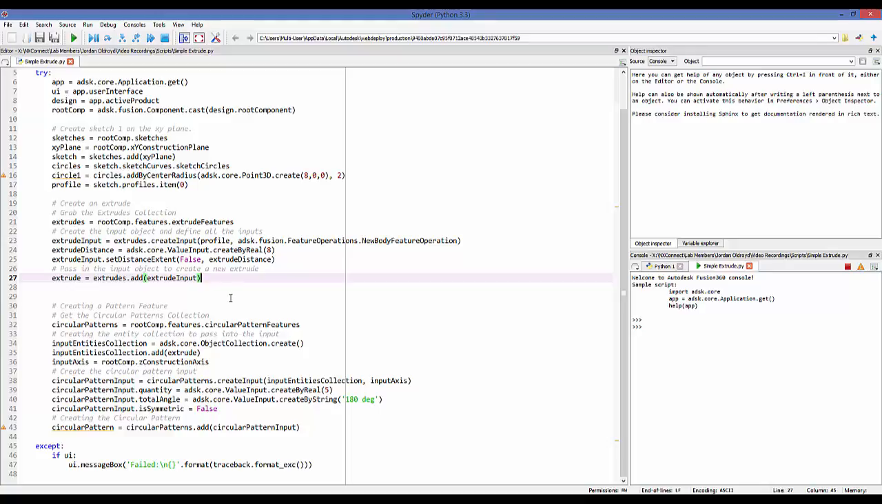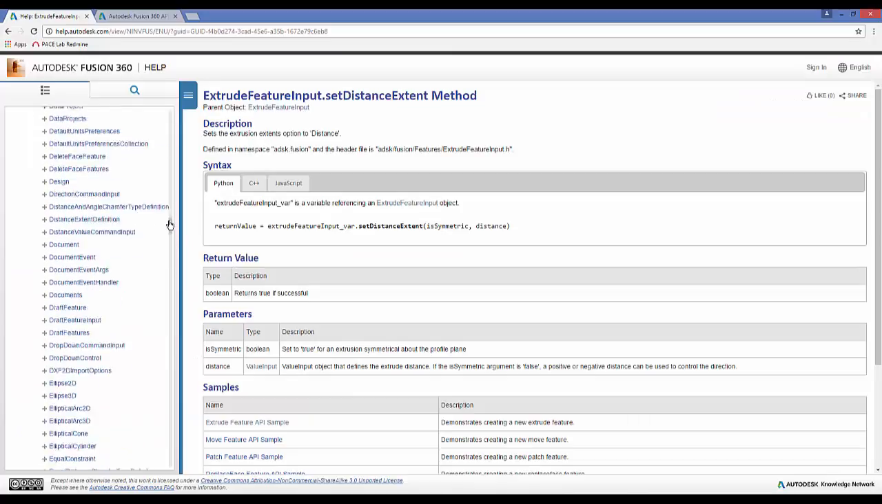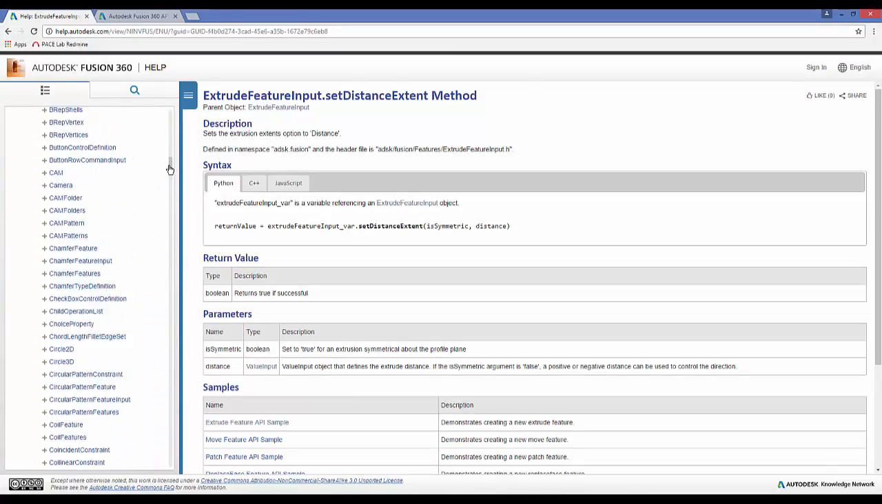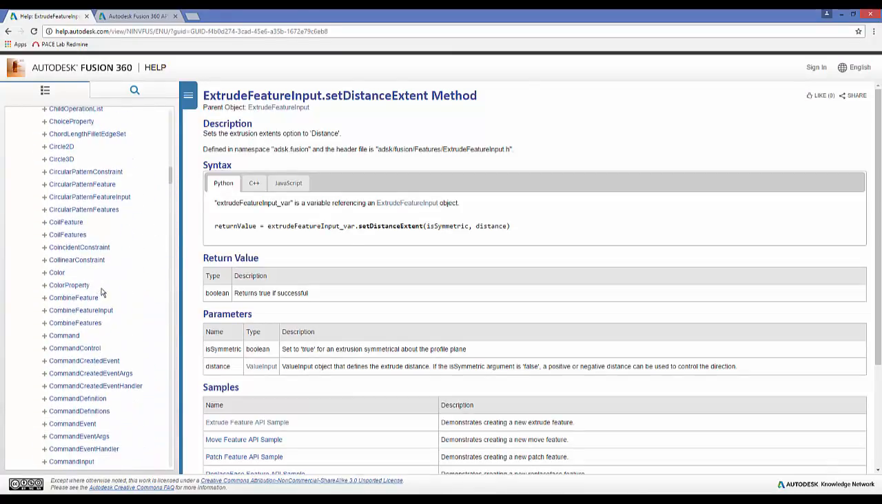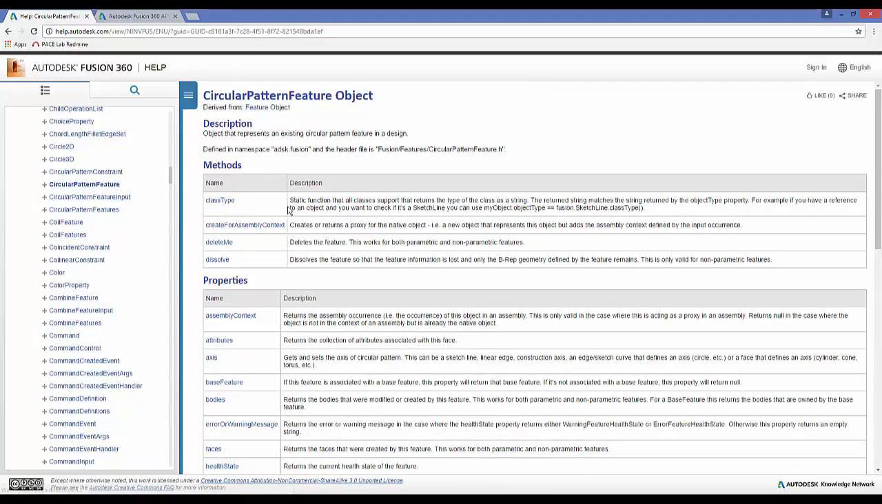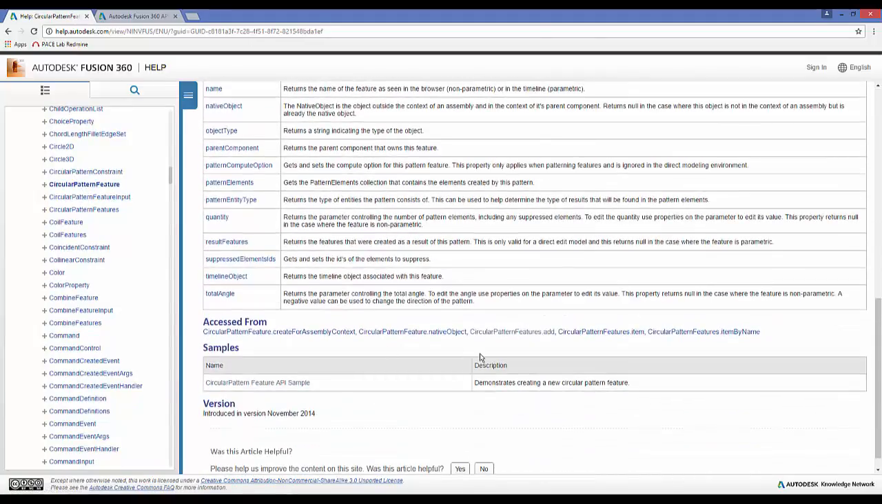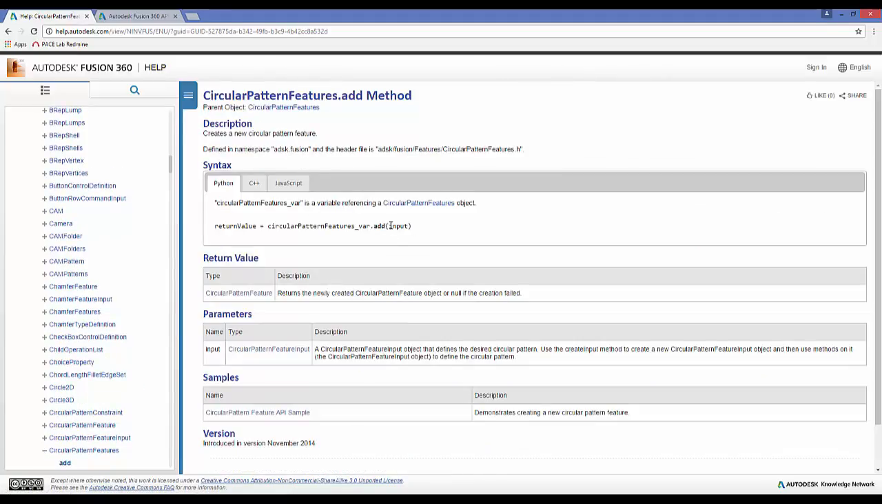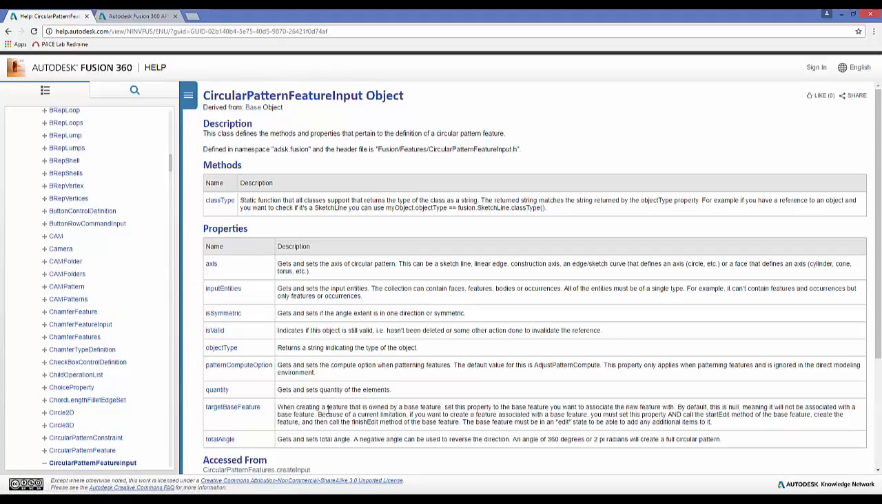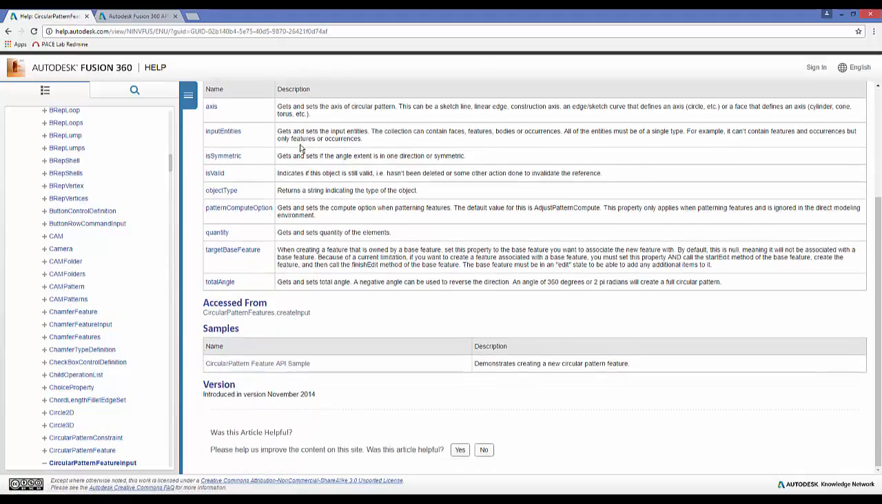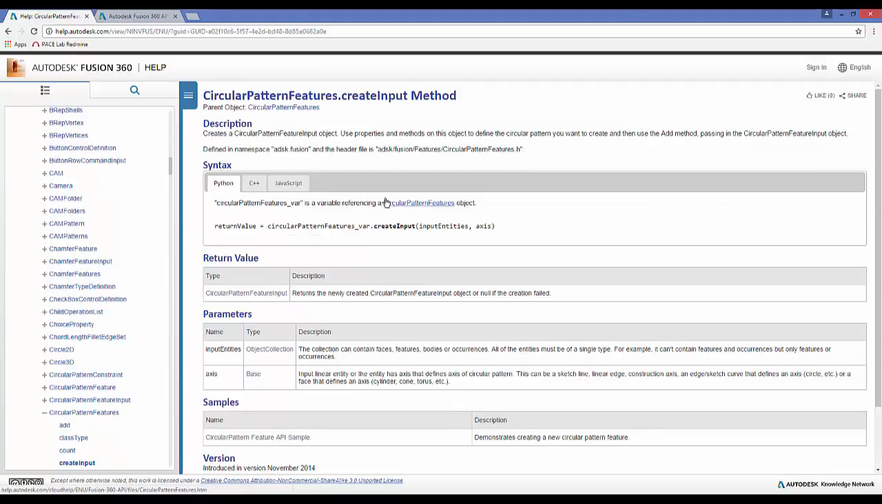Let's go through one more example here. It's going to be the circular patterns. So let's go back to the help page and up to the circular pattern feature. Once again, in order to create a circular pattern, we use the .add function, and it needs an input. So we can go to circular pattern feature input and see what this requires. In order to create the input, we once again use this function.